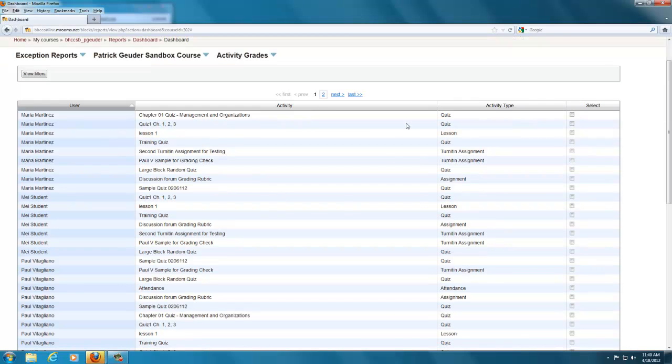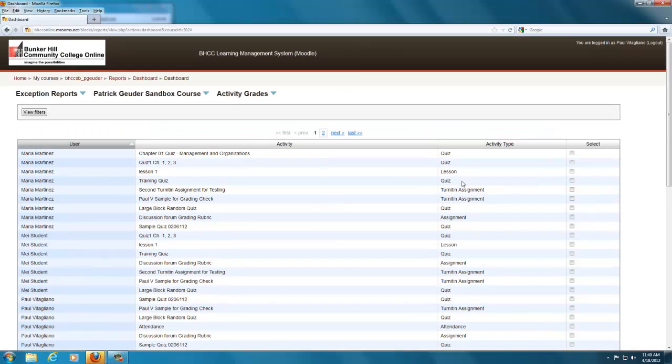No, all it does is show you the activity. For the most part, quizzes will self-grade, so you don't have to worry about that. Assignments, I'd have to be a little bit more on top of. But this keeps me honest as the instructor. That's what I like about this.